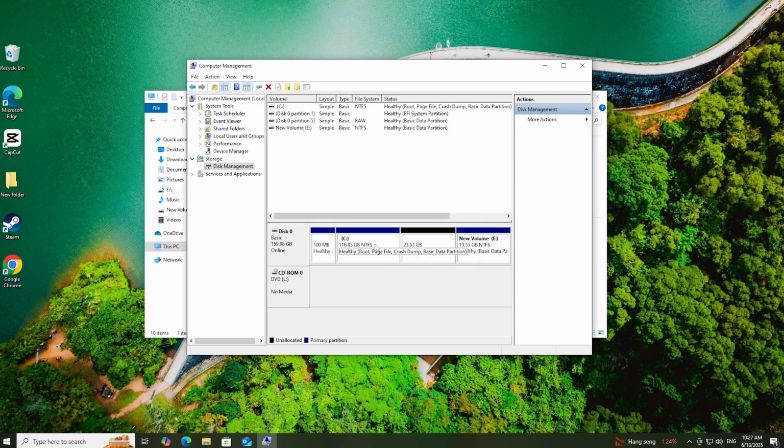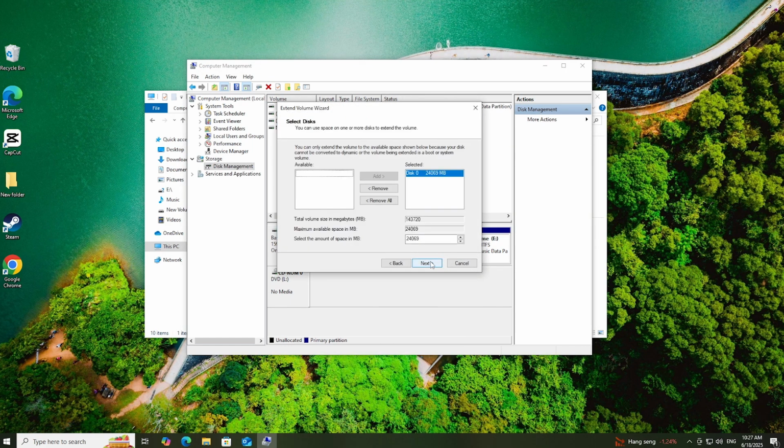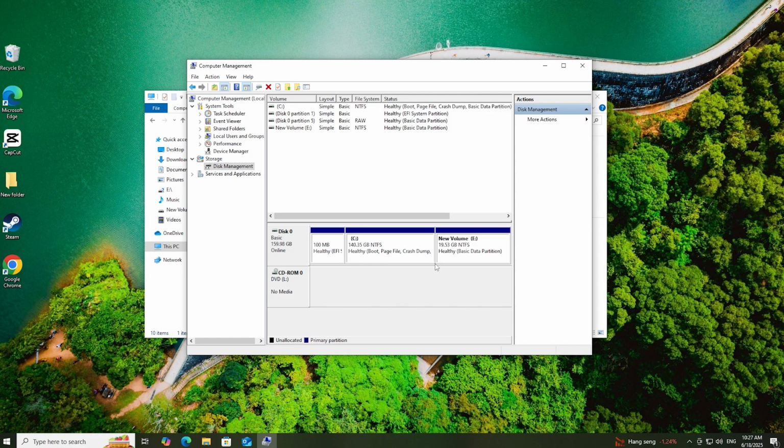Now, to merge Drive C with Drive D, right-click on Drive C. Select Extend Volume. Select Next. Select Next. Select Finish. That's how we merge 20 gigabytes from Drive D into Drive C. Drive C has increased from 116 gigabytes to 140 gigabytes.